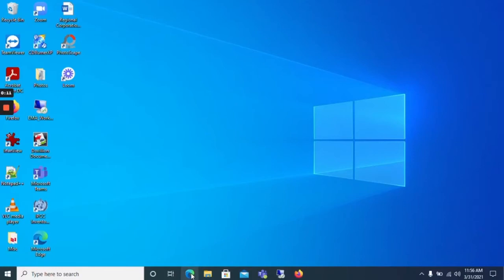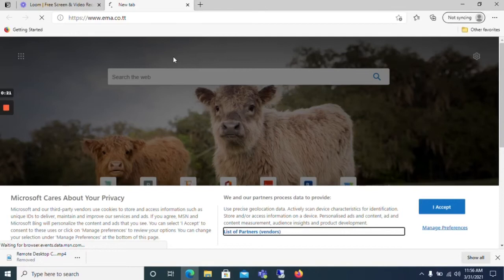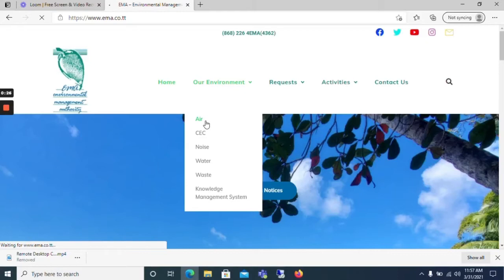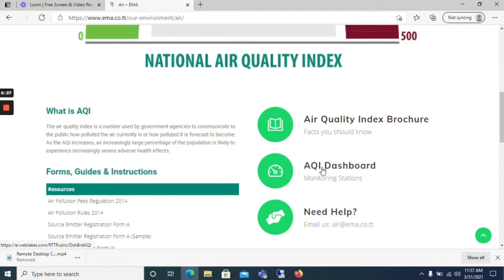Firstly, you open your browser and you type in the address www.ema.co.tt. This then brings you to the EMA's homepage. Under our environment air, you will then find the air quality index. Scroll down to access the AQI dashboard. This will then bring you to the main dashboard page.